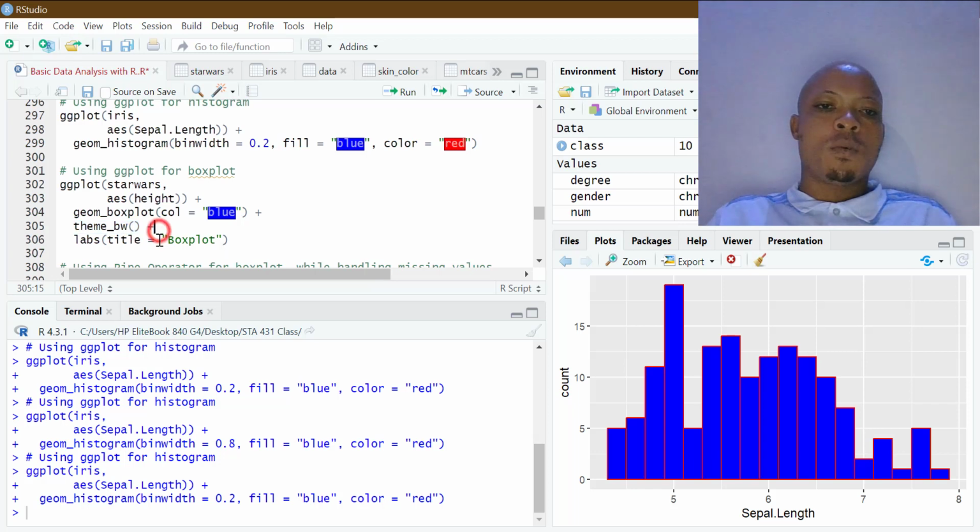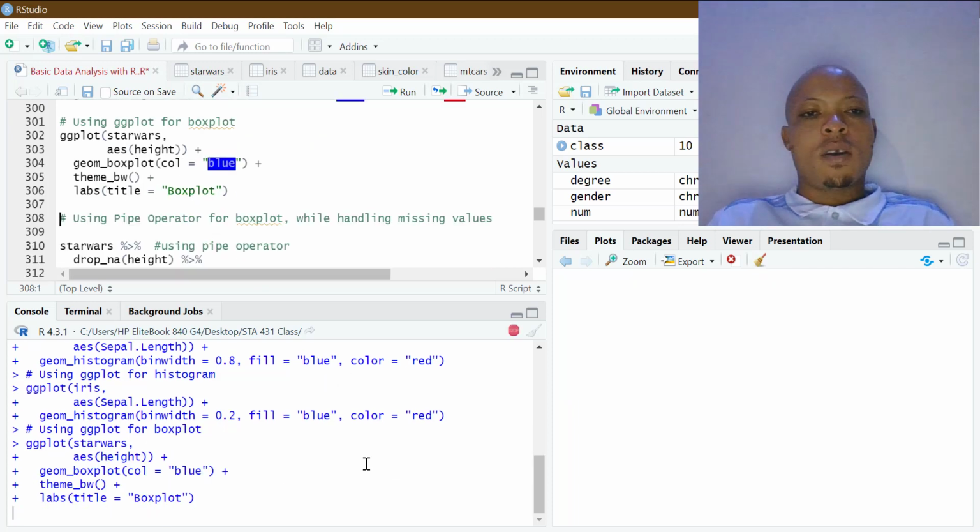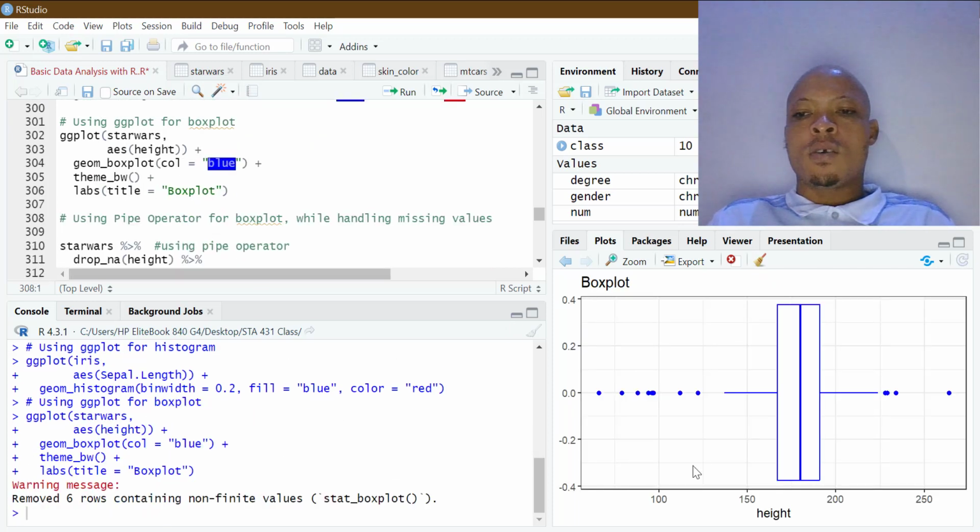This theme, I will explain what it is, but let me load the plot first, then I'll go ahead and explain. So this is the box plot, as you can see. But we have a warning here. It says it removes 6 rows containing non-finite values. So you find out that there are some NA that we noticed when we plotted gender. We have NA, so not available. It's also present in the height, but it's automatically removed, 6 of them, before it generated this plot.